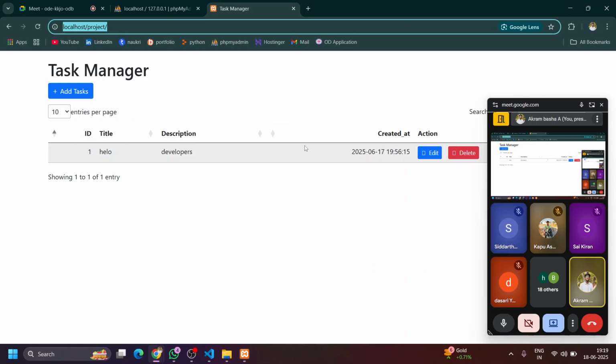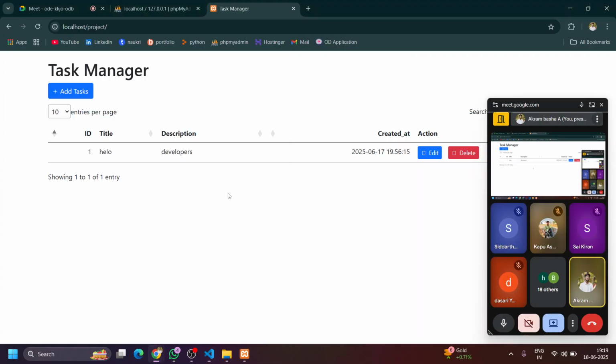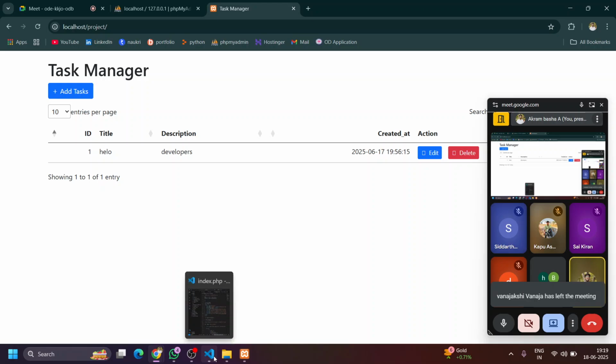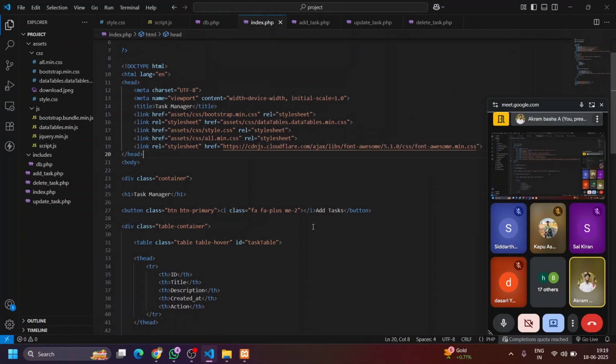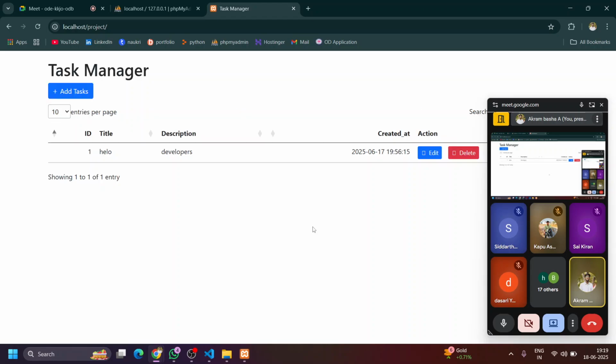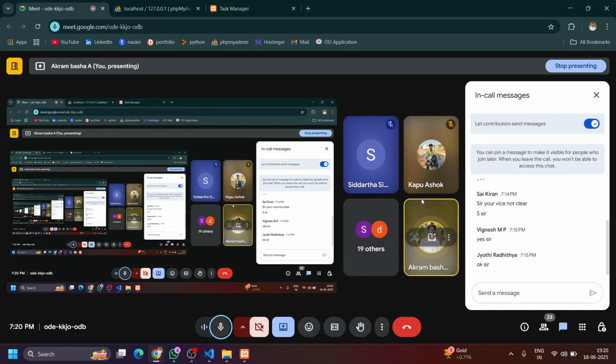It will automatically stop. This is what we have done yesterday. This is the task which I have done yesterday. Till now, does anybody have any doubt regarding what we have done yesterday? Can I repeat one more time what we have done yesterday?